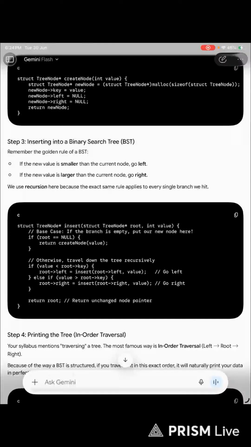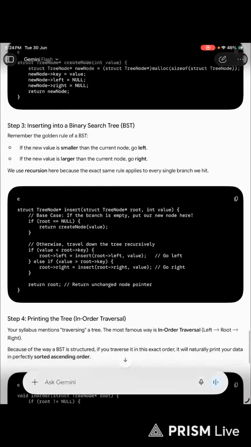We use recursion here because the exact same rule applies to every single branch we have.